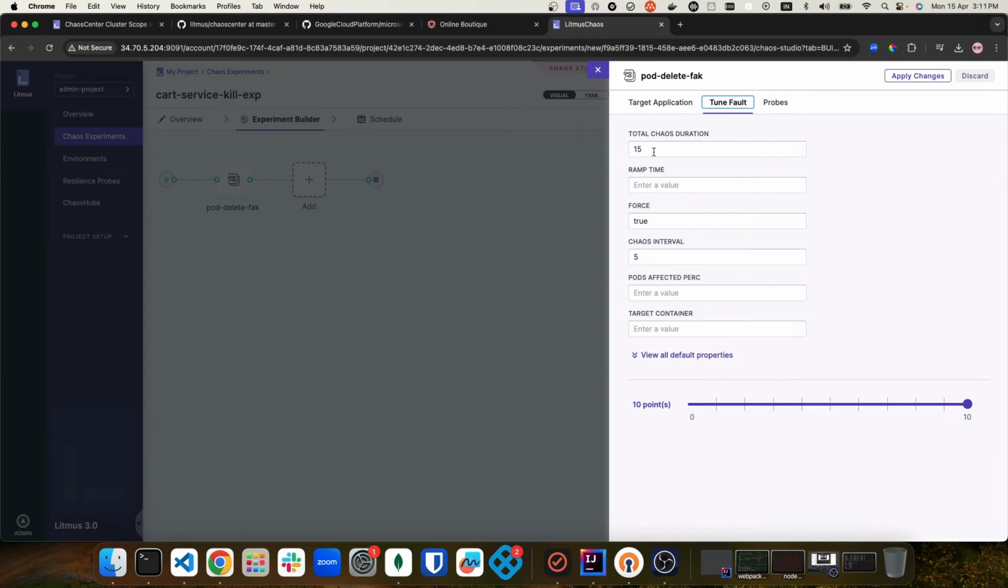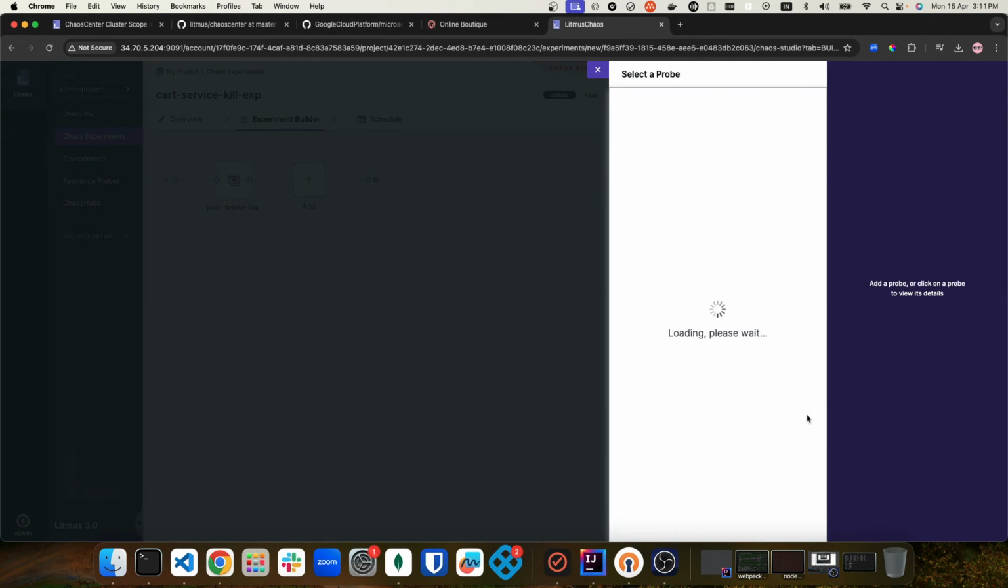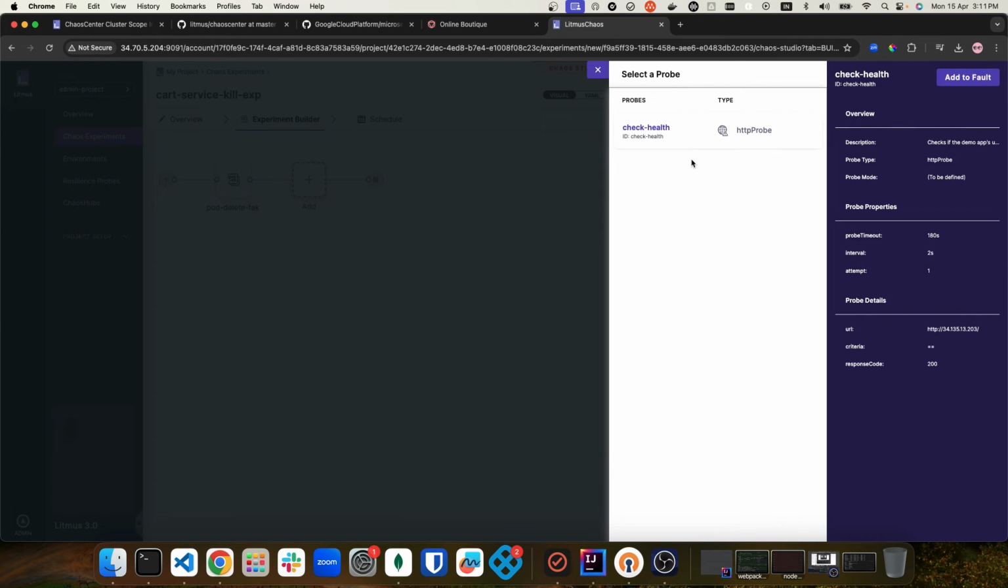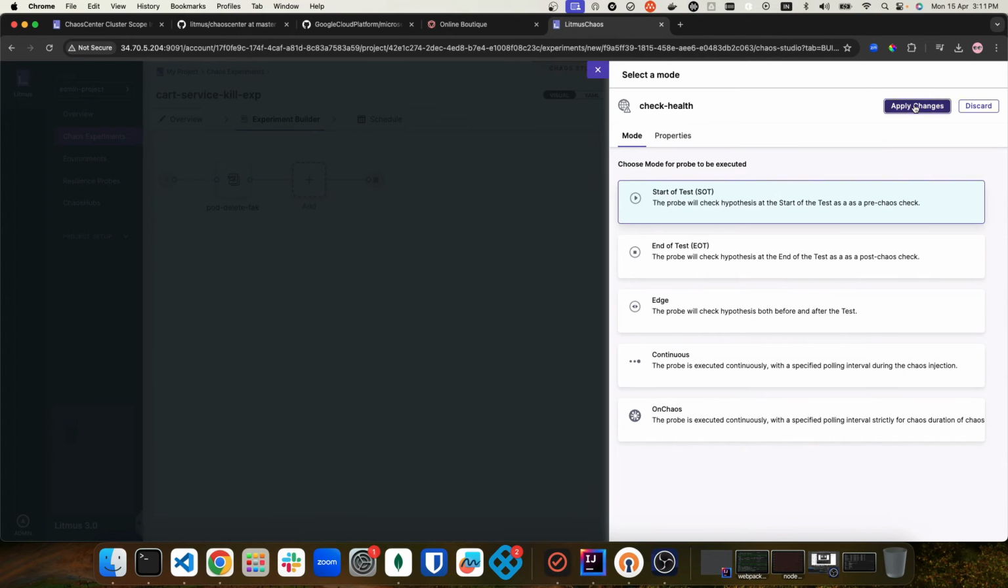In the tune file, you can of course override or configure the chaos engine specifications. If you want to increase the chaos duration or decrease it, or control the interval, things like that. So you can add tunables on top of your faults using the tune file section. And the probe is where you have to select at least one or more resilience probes. That is a requirement which is mandated for Litmus 3.1 and above. So this is the check health probe that we created, which is basically checking whether the specific URL is healthy or not. You can add this to the fault and apply changes.